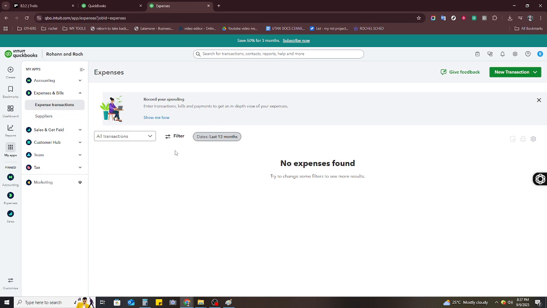Once you're in the Expenses or Transactions section, the next step is to find the specific check you'd like to void. You can either scroll through your list or, if you have many transactions, use the search feature to quickly locate the check. This is handy if you remember any particular detail about the check, such as the date or the amount.